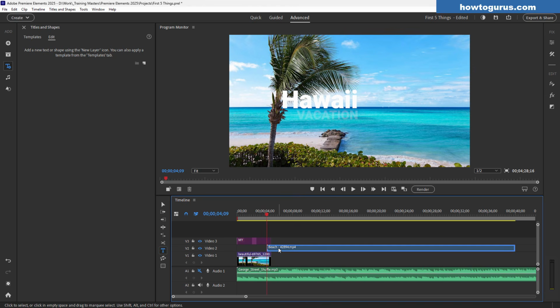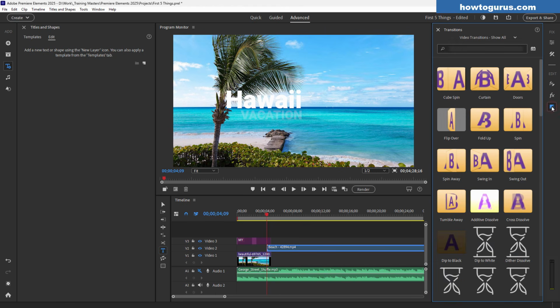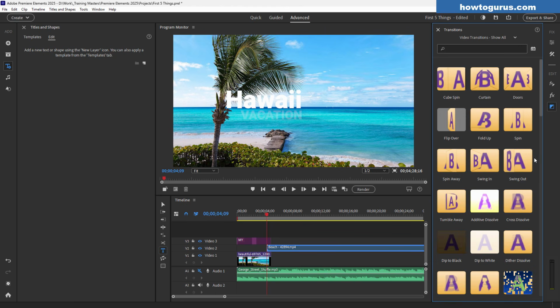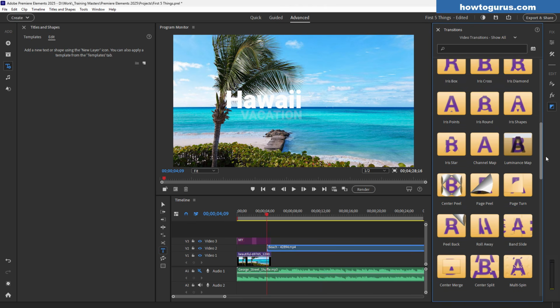Now, if you want to, you can put in a fancier transition. We have those over here, right-hand side. Right here, this bottom button, click on that. And this brings up all kinds of fancy transitions. These are all very easy to use. Simply drag it and drop it onto your video clip.